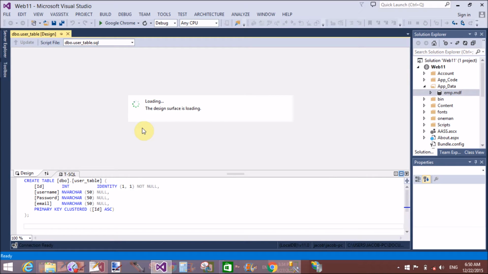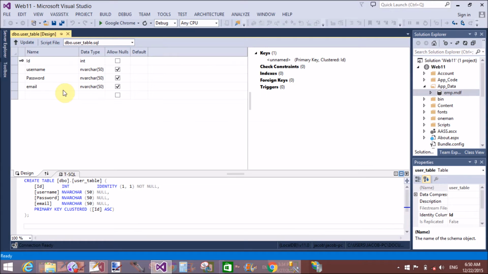These are the fields in the database table. That is ID, which is integer type. Identity is 1 by 1, which means auto increment by 1. Username, password, email. These columns are variable type characters. So this is the table fields in the database.